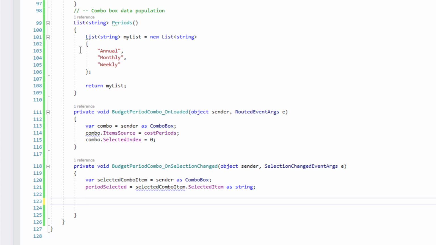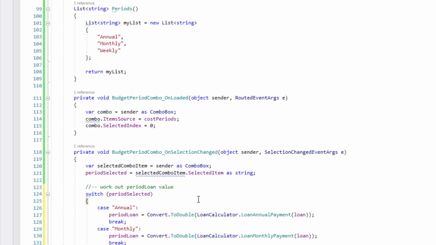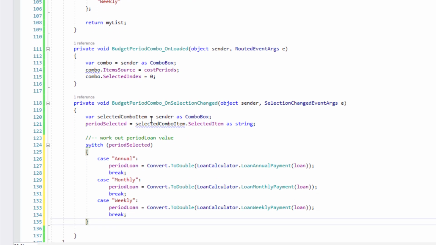So let's work out the loan values first. So period loan values, and that's based on the period we want to select, either annual, monthly, or weekly. We use period loan equals, which is one of the global variables, convert to double because it's a decimal, loan calculator, loan annual payment based on the loan we've got. And similarly for the monthly, based on the loan we've got, and weekly, and so forth.